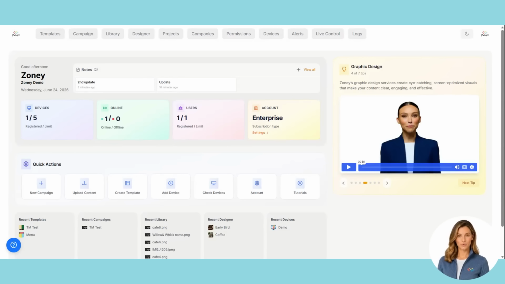Let's take a look at the dashboard and review the main areas you'll use throughout the platform. The dashboard is your homepage. You can always return to it by clicking the home icon in the top left corner.